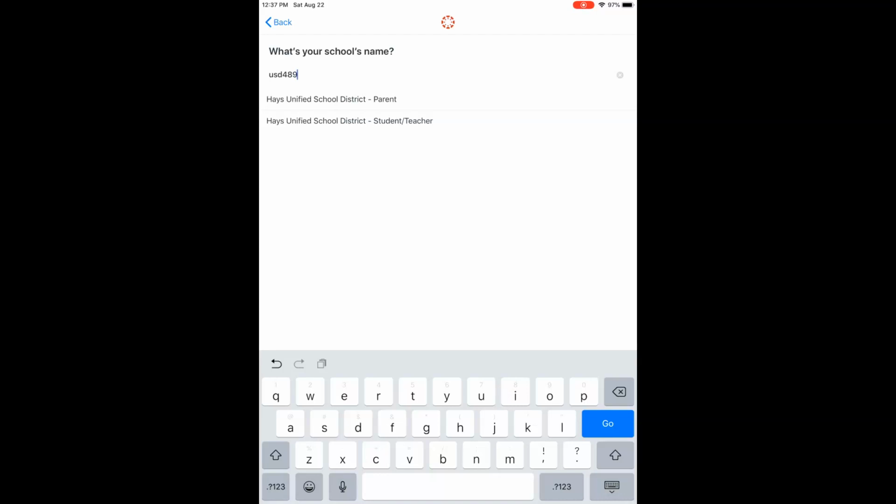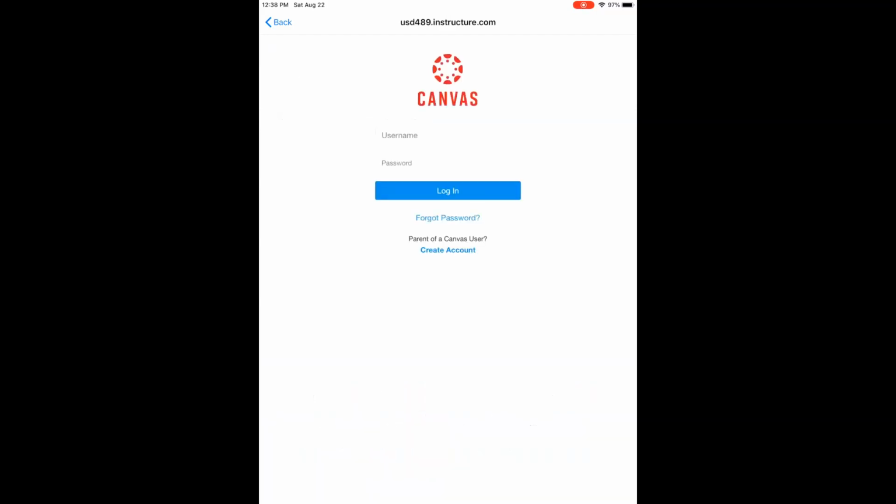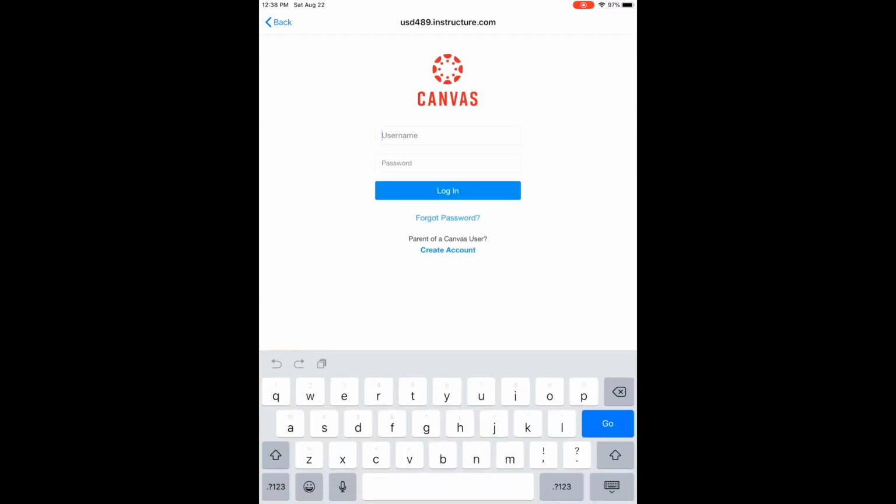I'm going to tap student/teacher, and then when the login screen appears, use the label I've been given to enter my username and password. Remember, students, that your username is your grad year plus your first initial and last name. Your password is your initials if you are a sixth or seventh grader. It may be your initials if you are an eighth grader, but it could also be HMS plus your student number.